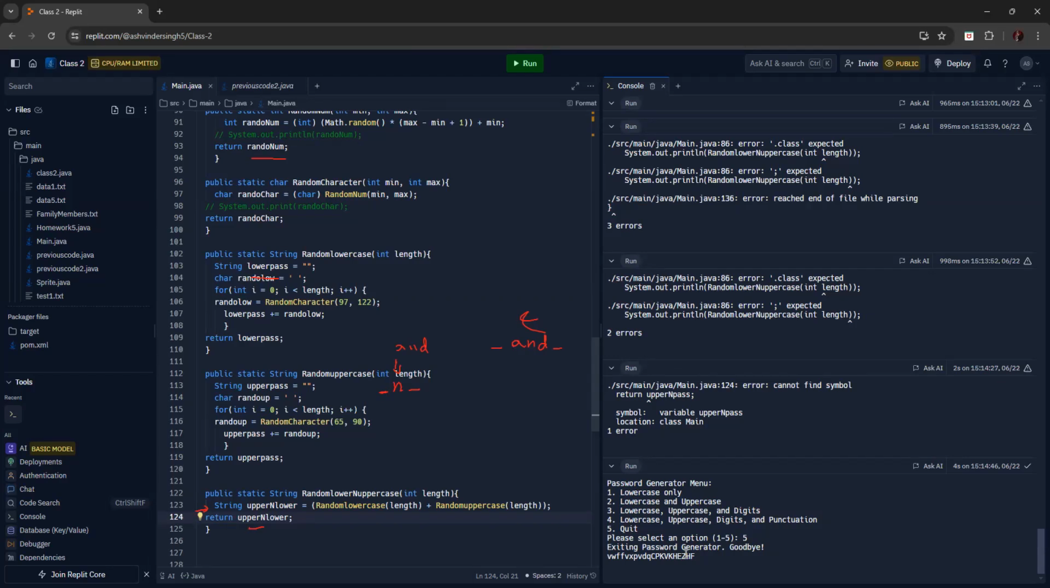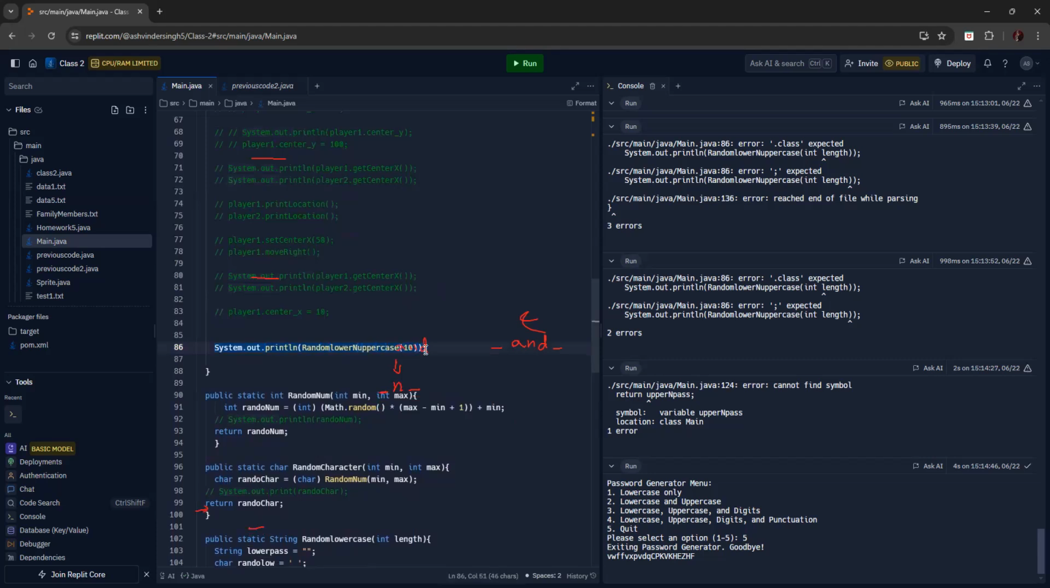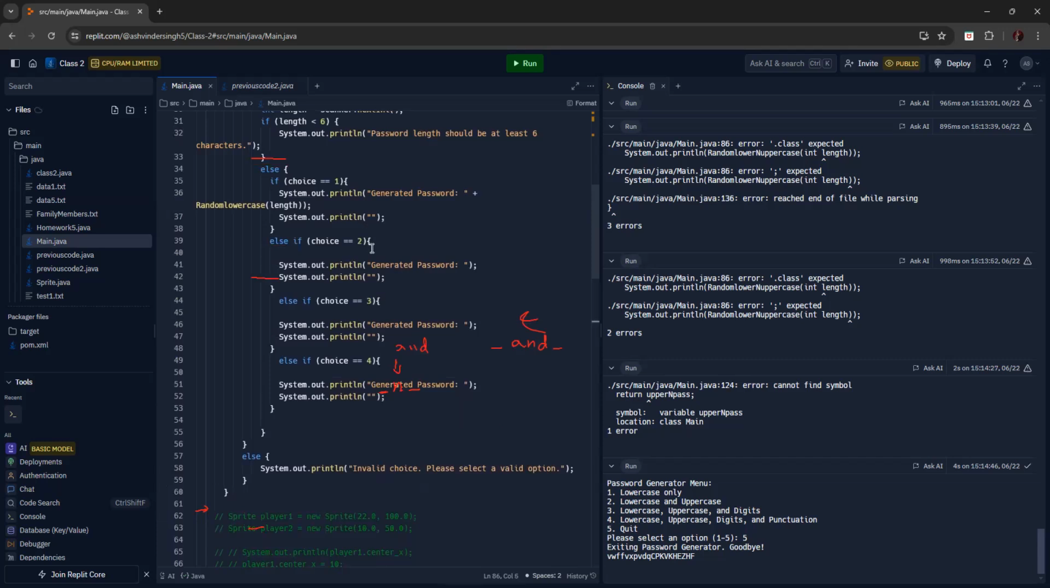So now you are able to get a method to create lowercase and uppercase. What about the digits and the punctuation? First, you have done something that needs revising. What is the length of the password that you already generated? 10. But it becomes 20 here.